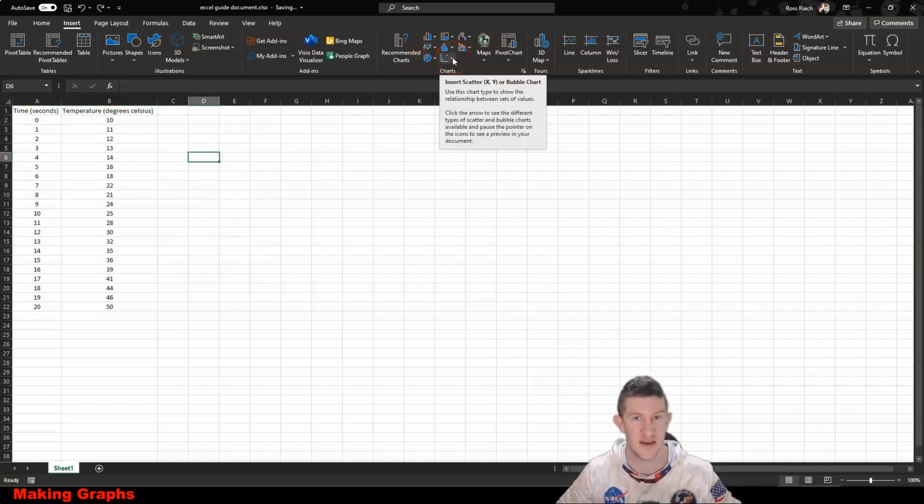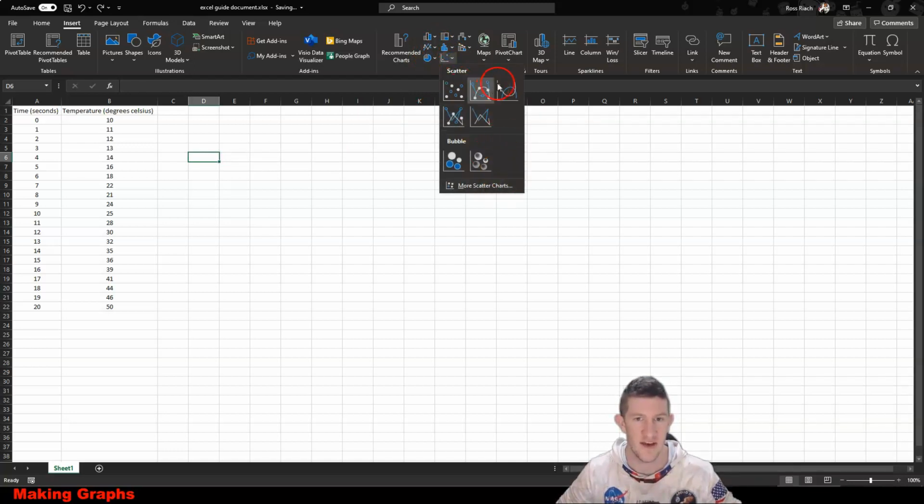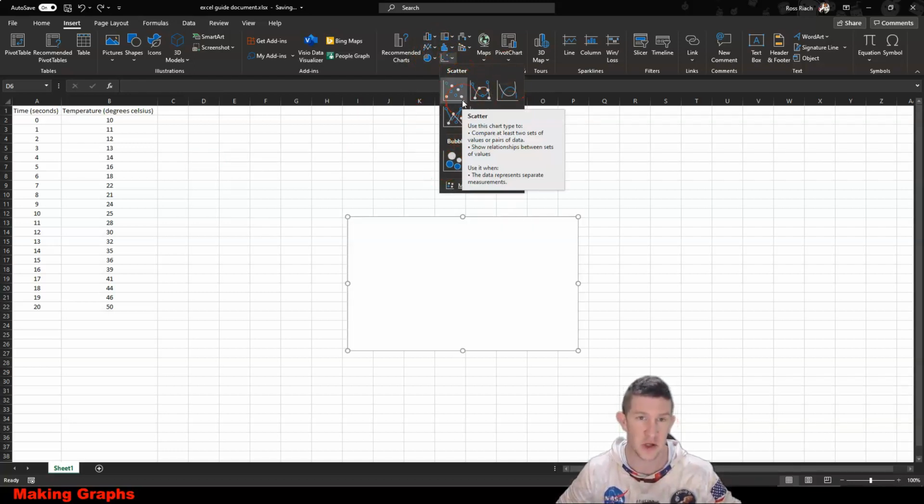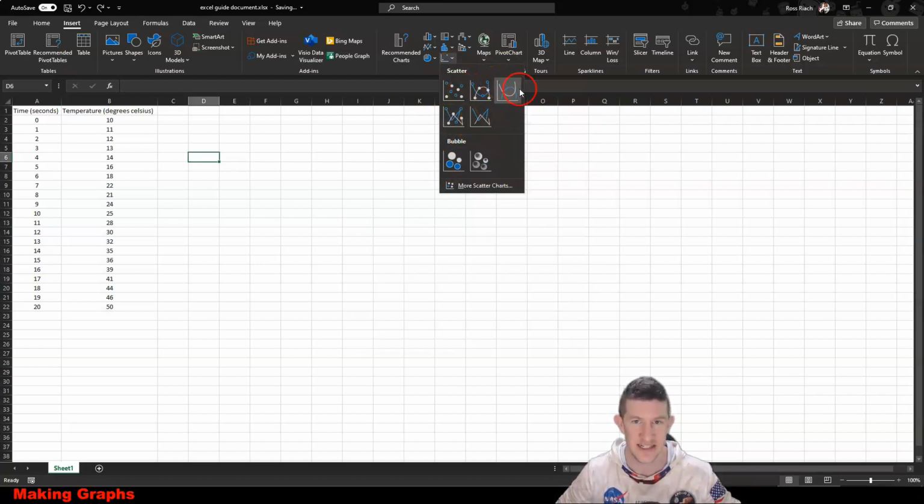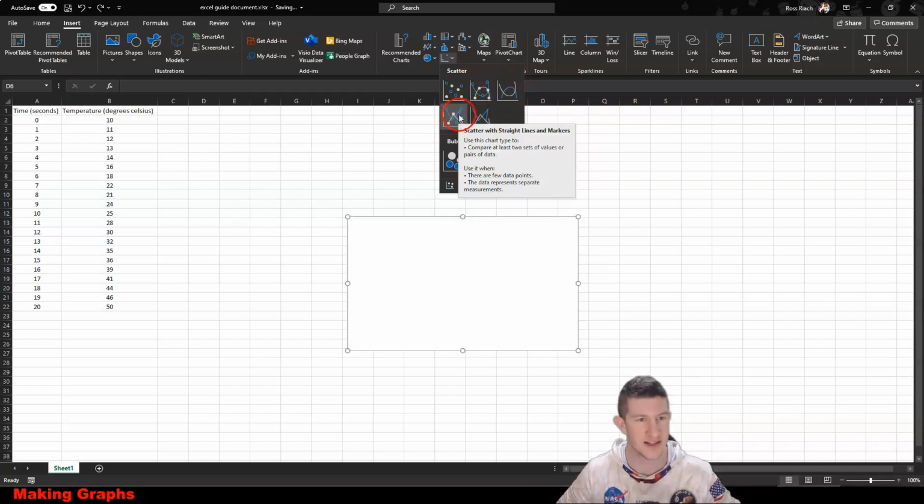So we'll start there. If I insert a graph, and in physics and in a lot of science, most of the time we're using a scatter plot. So you can have a scatter plot with lines and things like that, but most of the time those lines are completely useless.